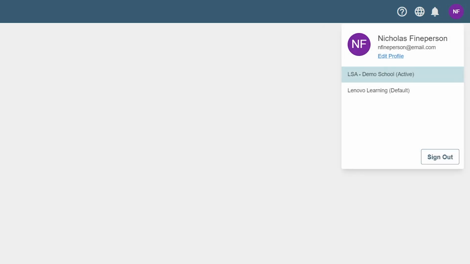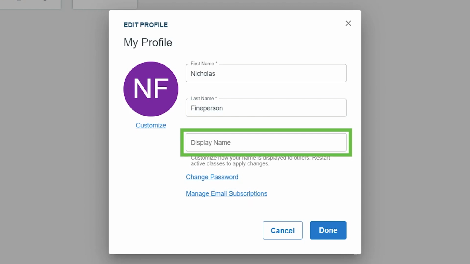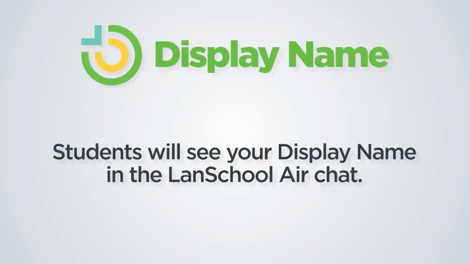Clicking the profile icon shows you which account is currently signed in, allows you to switch between organizations if you are a member of more than one, and lets you sign out of LanSchool Air. Edit your profile to change your password, manage your email subscriptions, or change your display name. Students will see your display name when you are chatting with them via LanSchool Air.